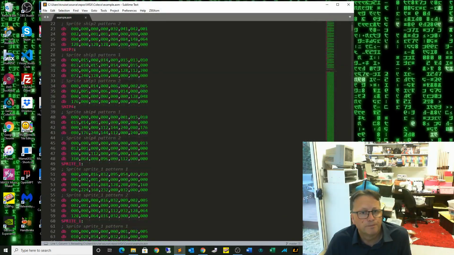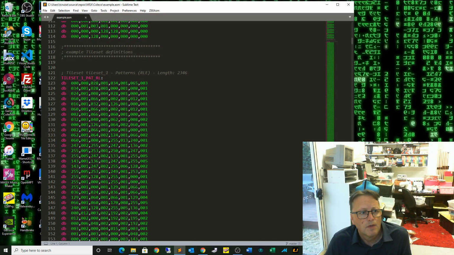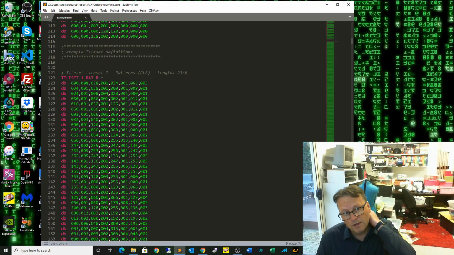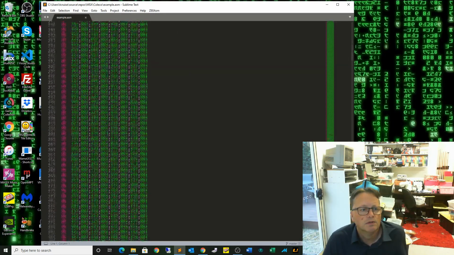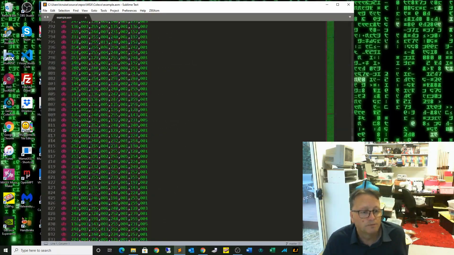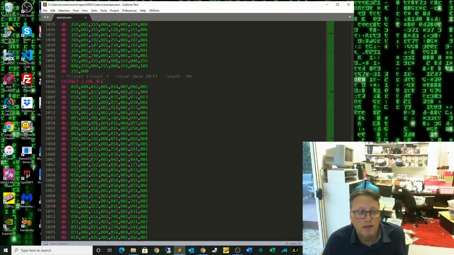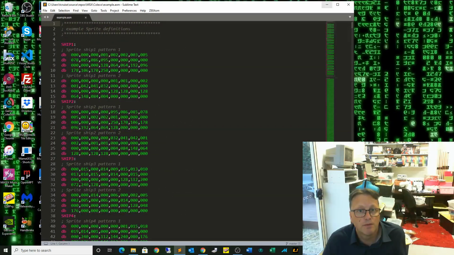right, we come back in. Obviously sprites aren't any different, and there's our tile set. So the whole tile set, it's got the length here, 2, 3, 4, 6. 2, 6, 4, 8 for the colour, and the other one's 972. So RLE can get good results, depending on what the screens are made up of.